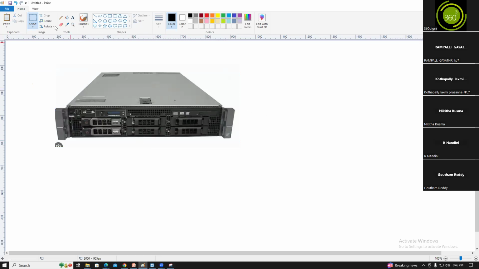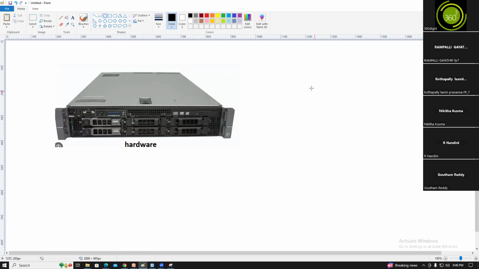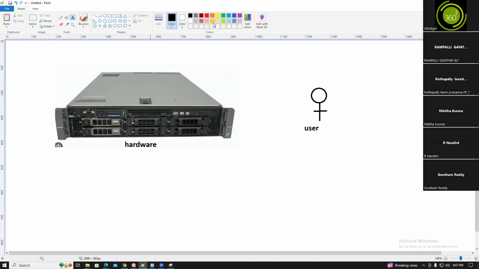So this is the hardware, and this is you, the user. How are you interacting with this hardware, guys? Hardware knows only zeros and ones, and you know only the English language. So how can you interact with this hardware? Binary. Hardware knows only the binary language.